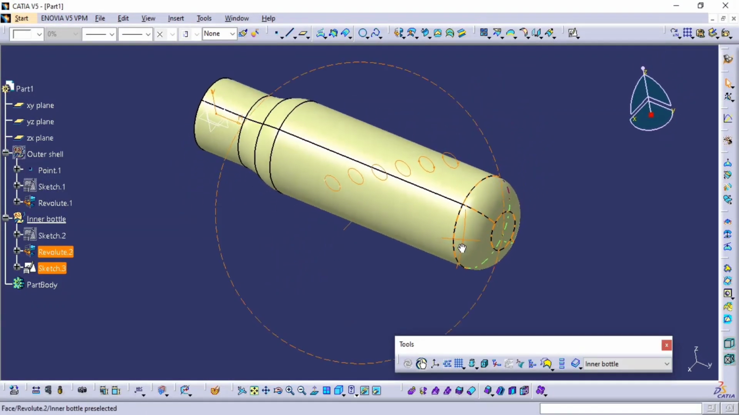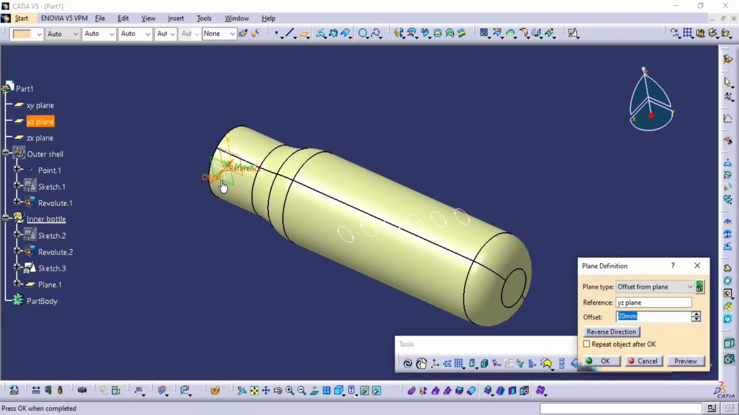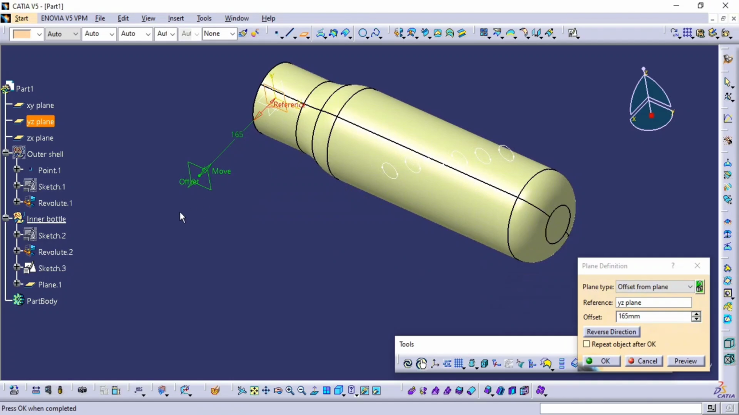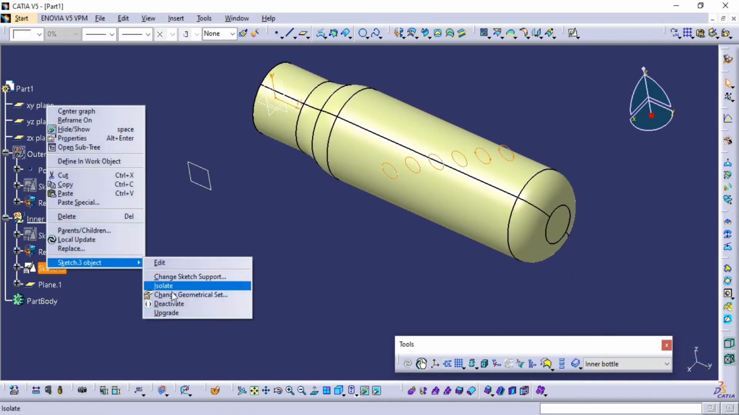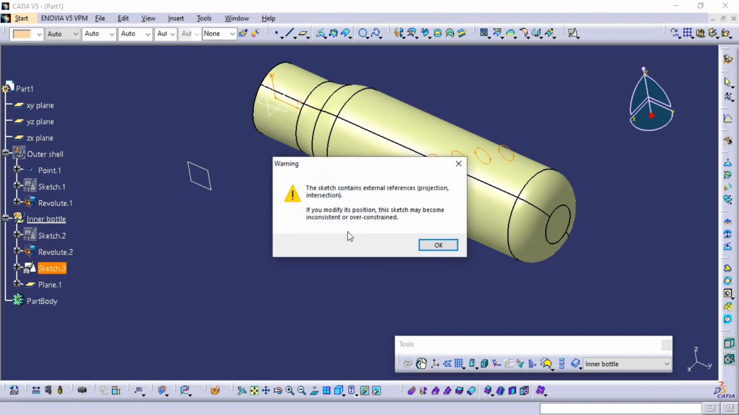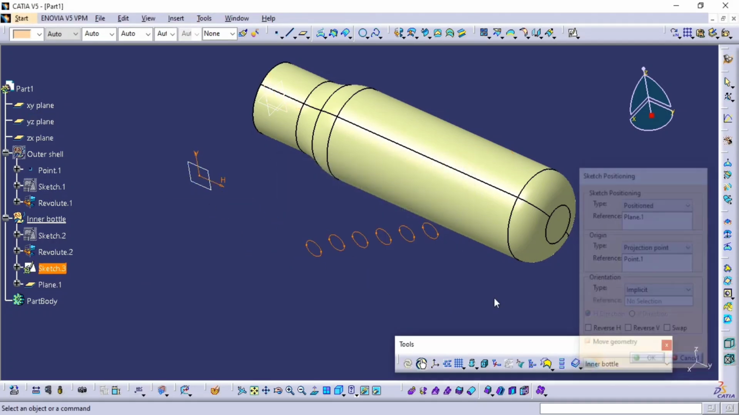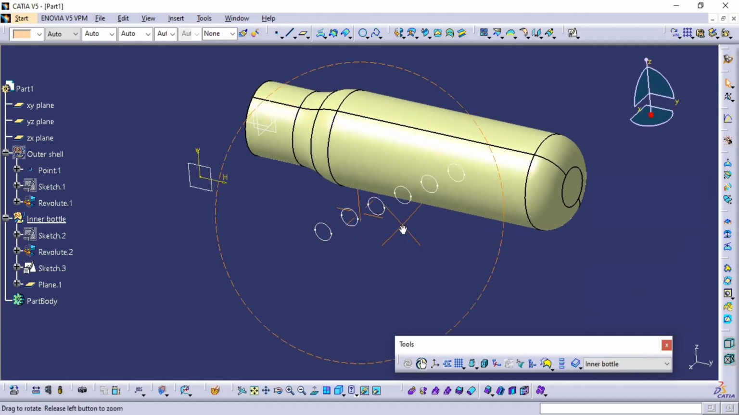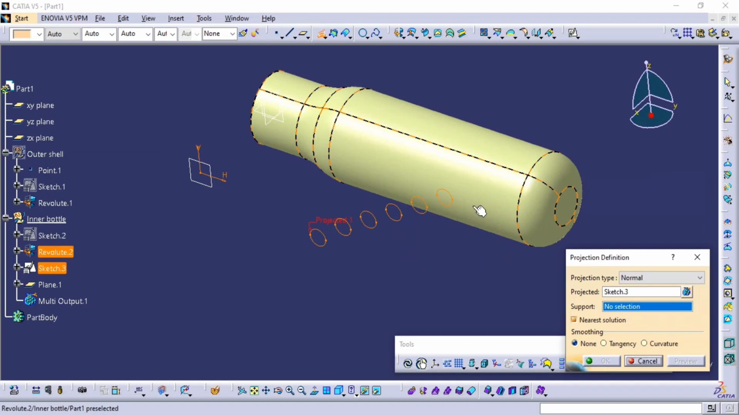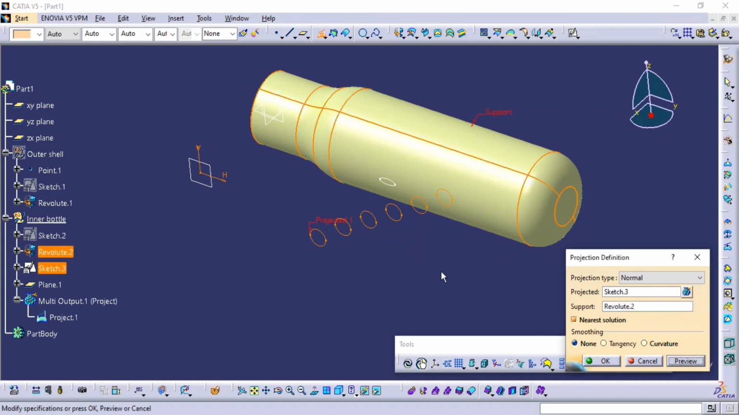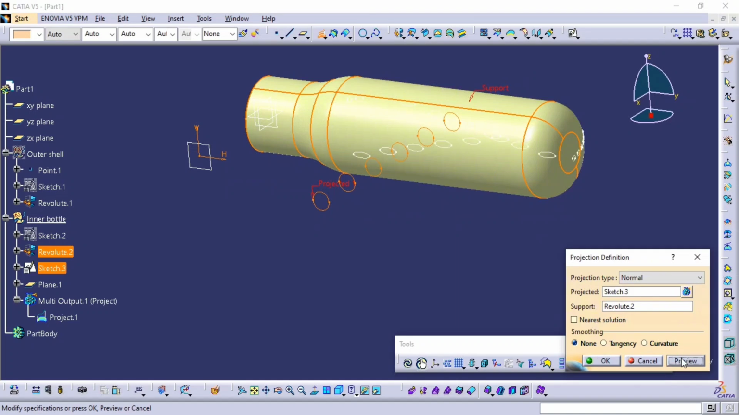I think this is a plane that we have. Okay, so we will create one plane very far from this front plane. Click on OK. Now I am changing this sketch support to this. Okay, click on OK. Now use the projection, set the sketch, set the support, click on preview. See preview.